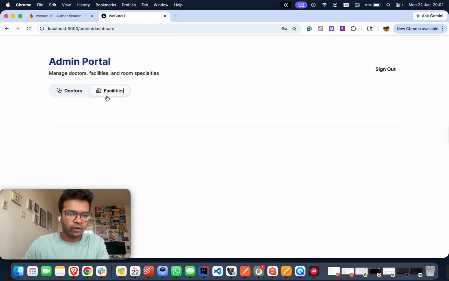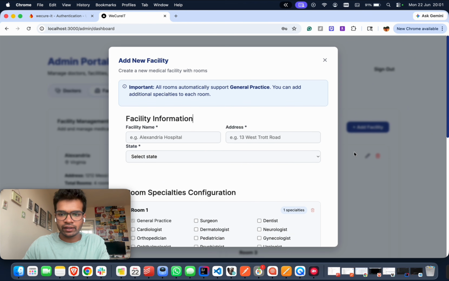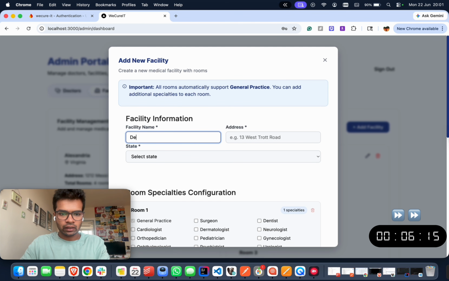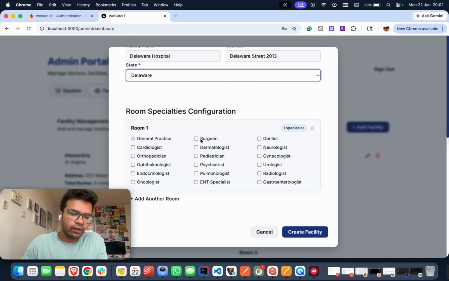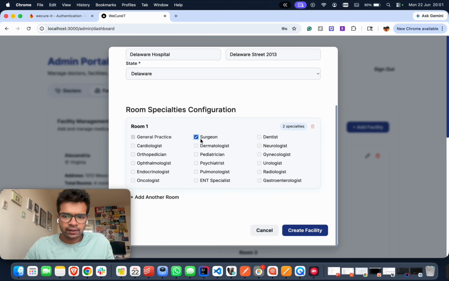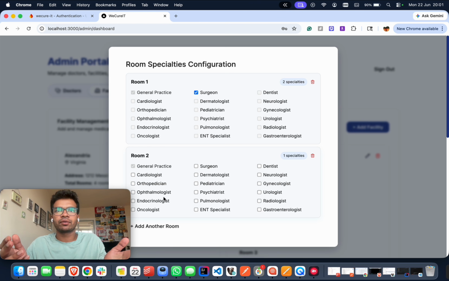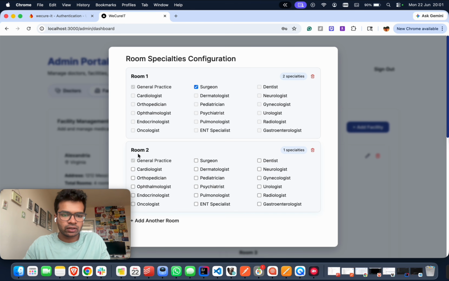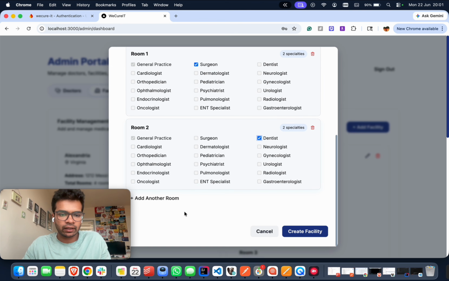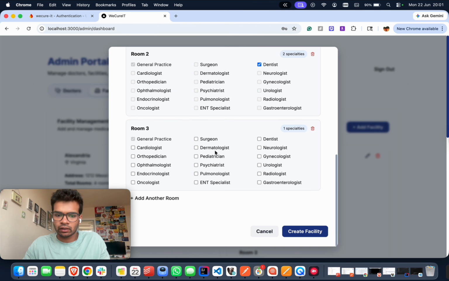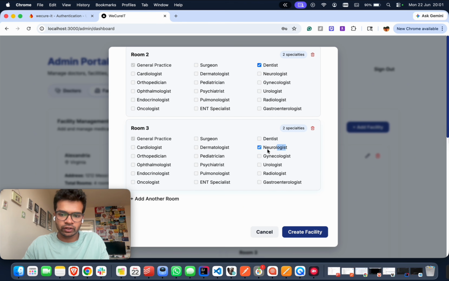And the same way we can also add facilities. I've added a few facilities already. So we can also choose how many rooms are there in the particular facility. What I'm trying to say is we can also choose the type of care that this facility gives. So let's say there's one room where a surgery can happen, and the second room is where a dentist can perform his dental services, and the third one is neurologist.